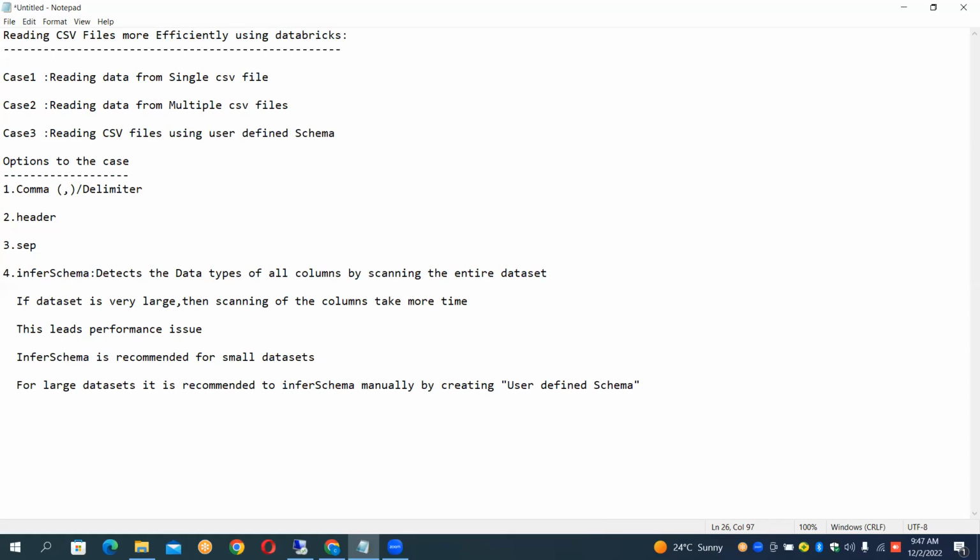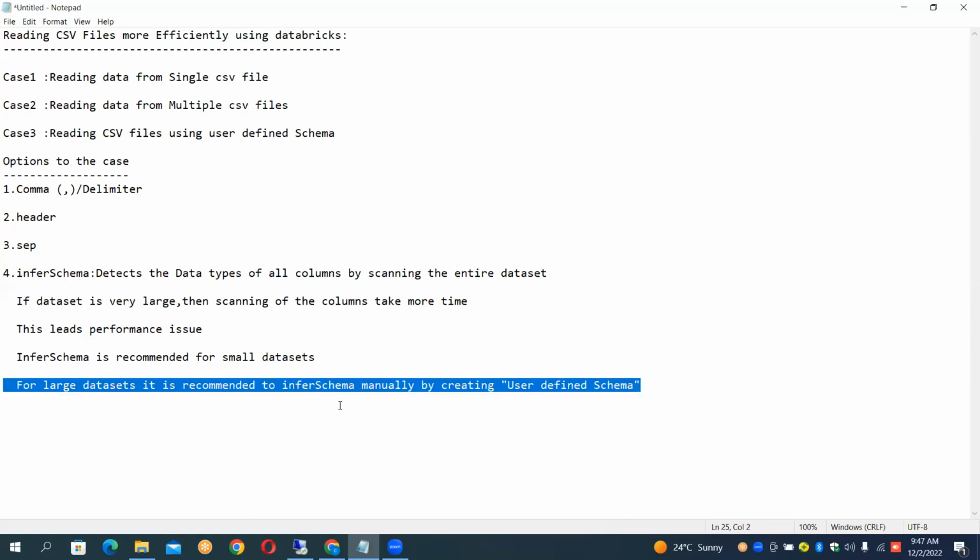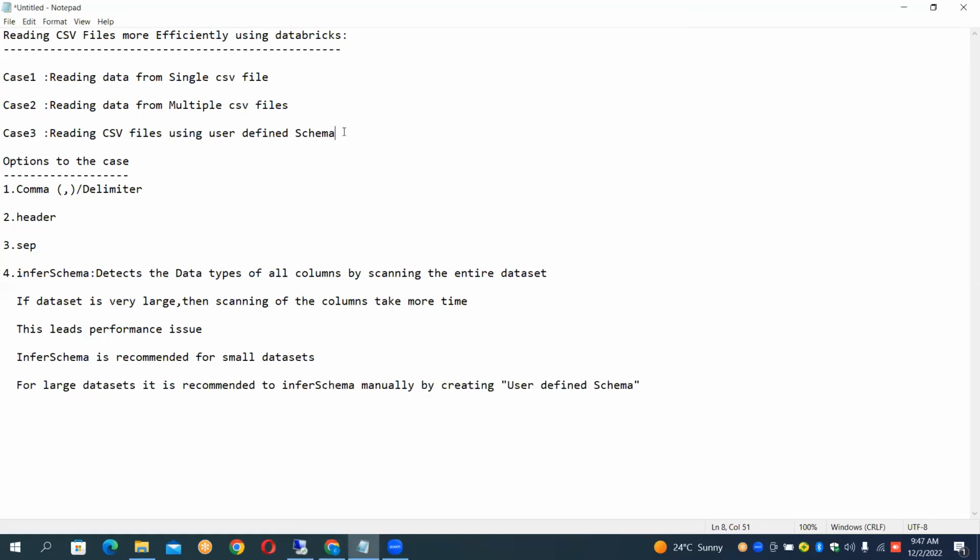Yes, everyone, this point is clear? Tell me, is this point clear for everyone? Yes, sir. Now, in what case do we use the user defined schema? That is the point actually. For very large, massive data, we don't use the auto infer schema option. We define the schema manually by creating a user defined schema to reduce the processing time. That's it.